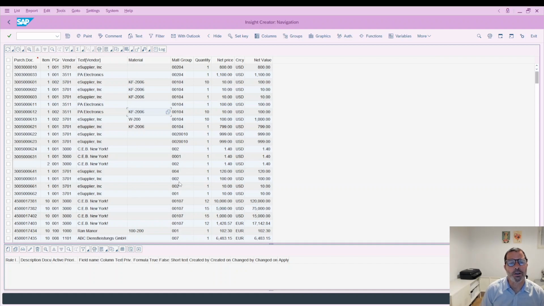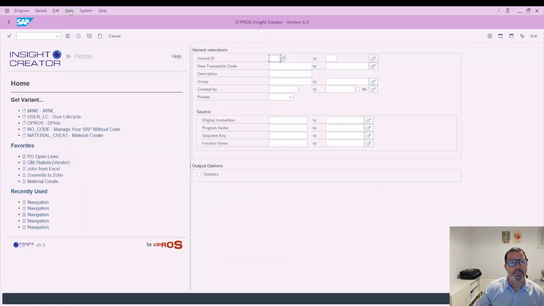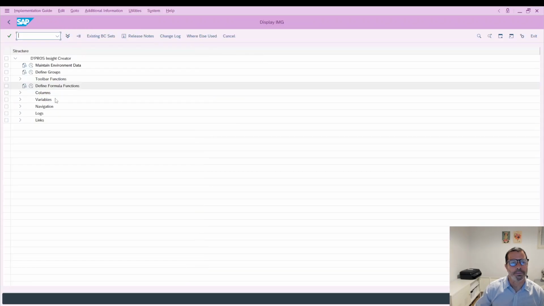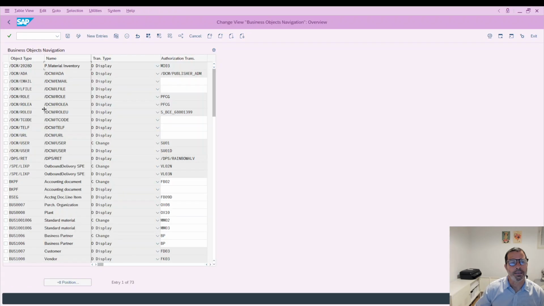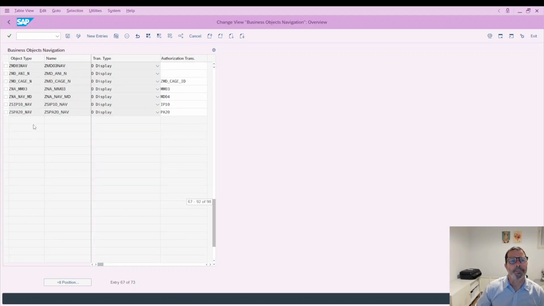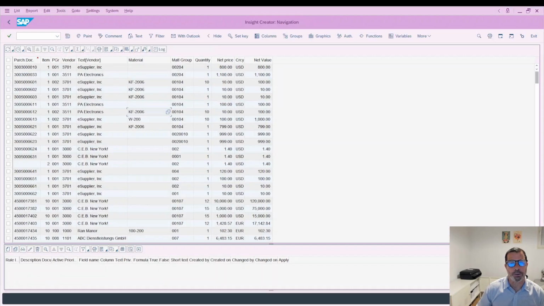In case you cannot find your business object in the report, then you can go to customization. In navigation over here, this is the list of objects we added. You can add your own objects to the system, and after you do that, navigation will be available to use.